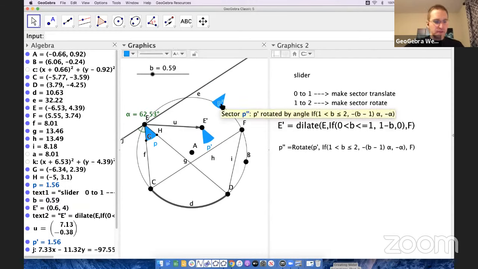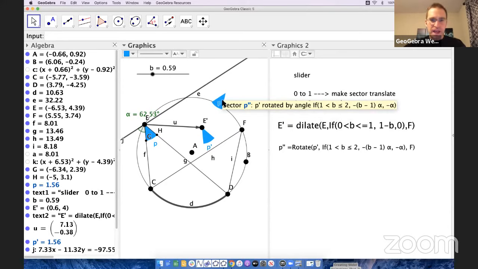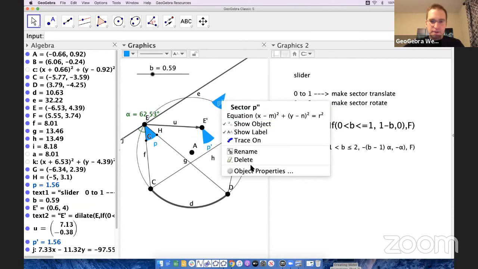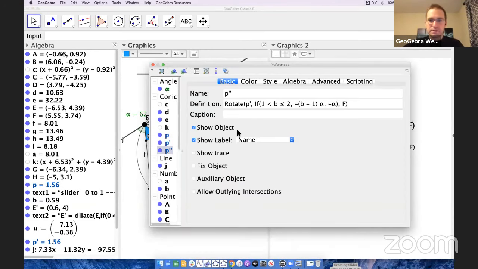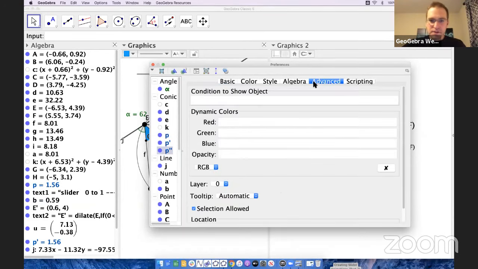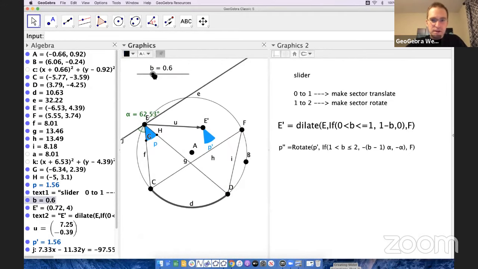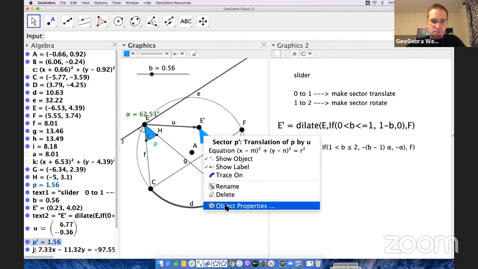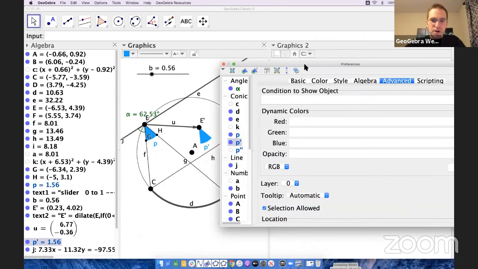Isn't this really truly important after B is equal to 1? So I right click on it, object properties, go to advanced, and under condition to show object, the thing that's selected here is P, yep, you got it, Scott, B greater than 1. Nice. And enter, and that disappears, right? So it's not going to show up now. And I want this thing to only show up when what? P prime is going to only be visible when what is true?